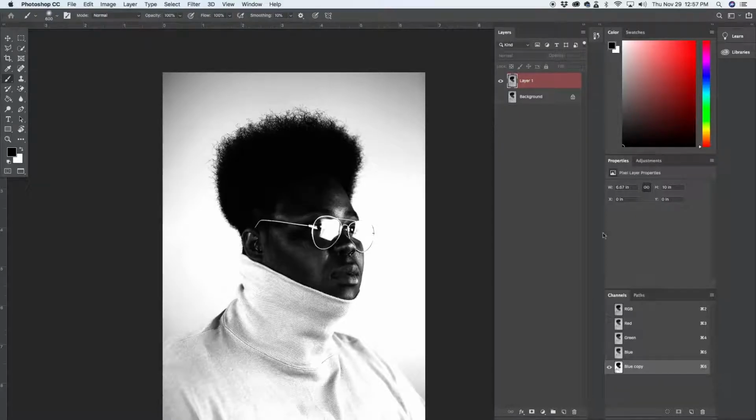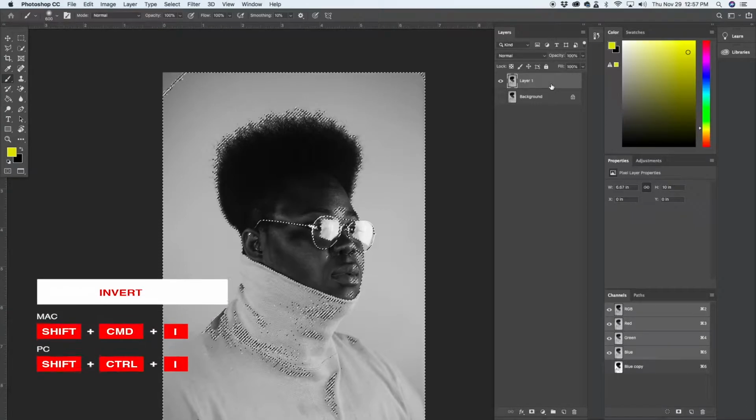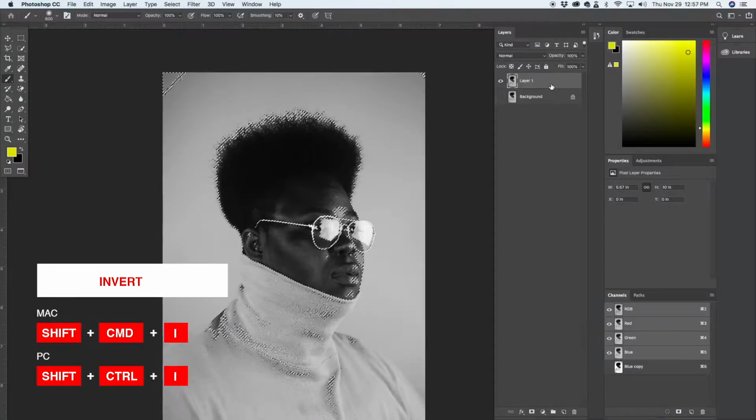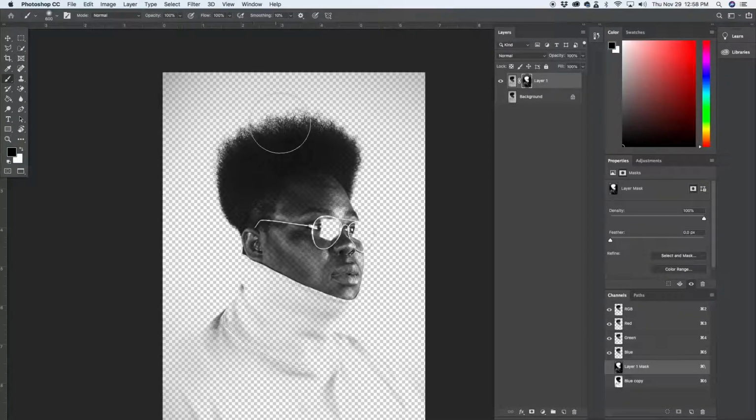I'm going to hold Command, or Control if you're on Windows, and click my blue copy. Then I'm going to click my layer 1, which is my duplicated layer. I'm going to hit Shift Command I, Shift Control I if you're on Windows, and click my layer mask. So now we have a nice clean mask of the hair, right? When I'm doing this, I'm typically only worried about the hair, not the face or anything else.